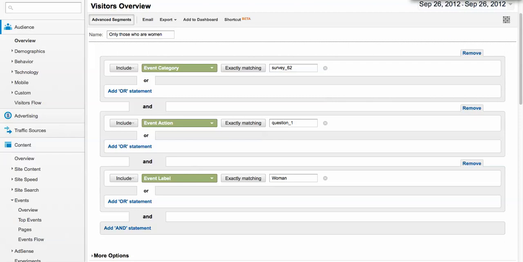And the event action should be question 1. That's the first question of that survey. And the 1 corresponds to the number you see in the interface when you set up and create the surveys for Ampliofy Know. And the last and third criteria here is that the event label should be woman.